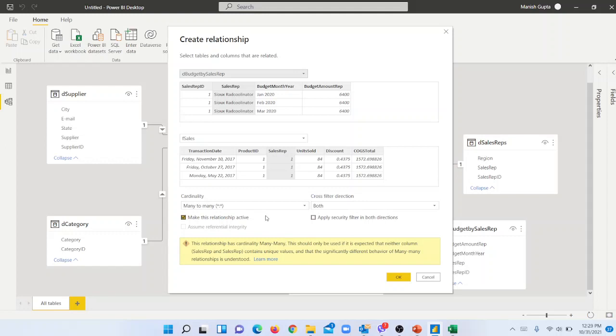Oh yes, that's a problem, because there are multiple sales reps in here, which are connected to the multiple sales reps in the budget. So we could make this relationship active, but its cardinality is many to many. This should be used only if it's expected that neither column contains unique values, and this significantly different behavior is understood if you know what the problem is.